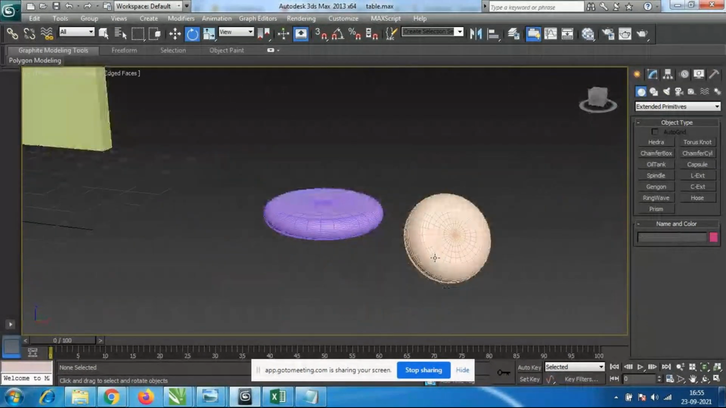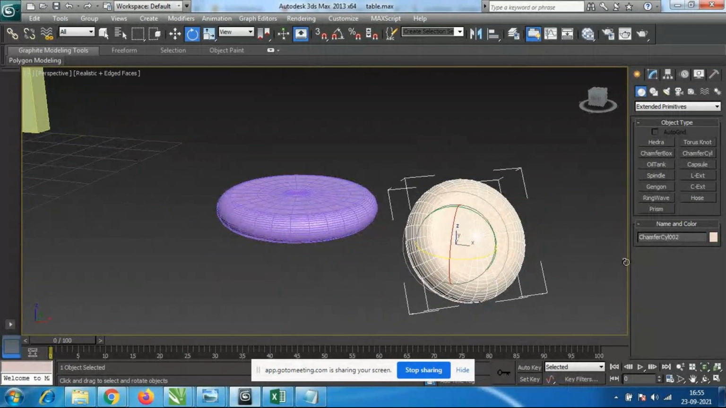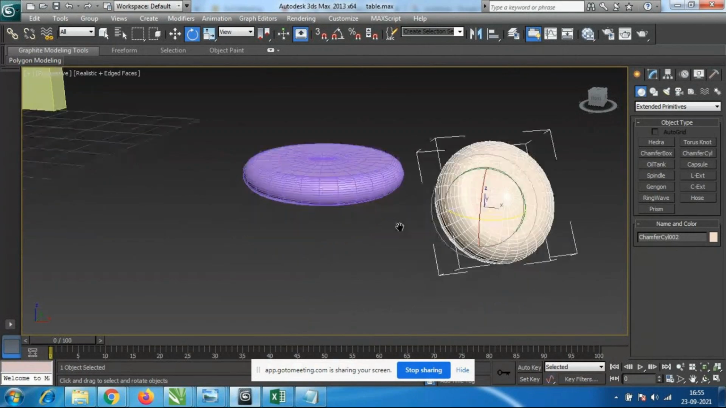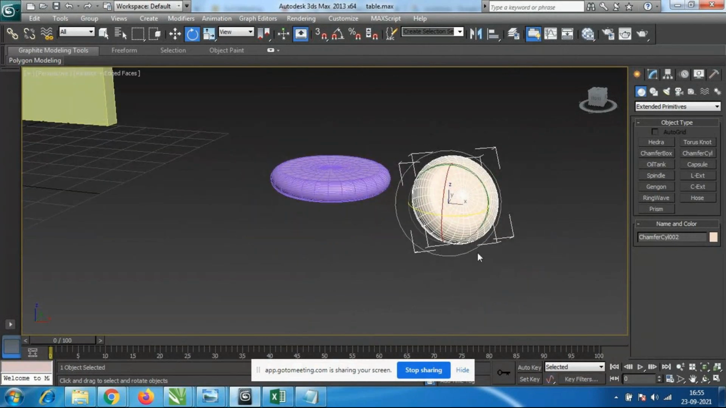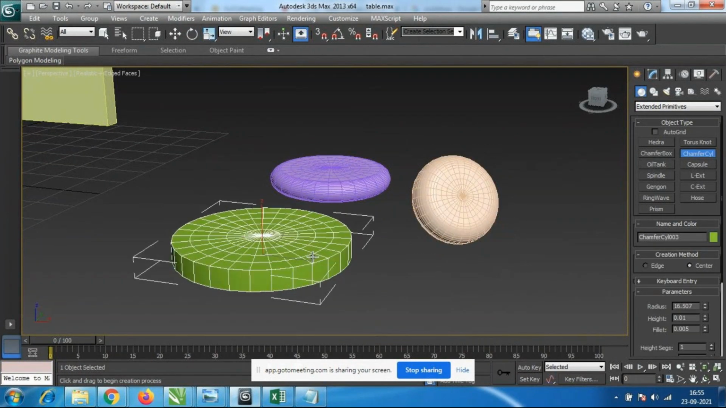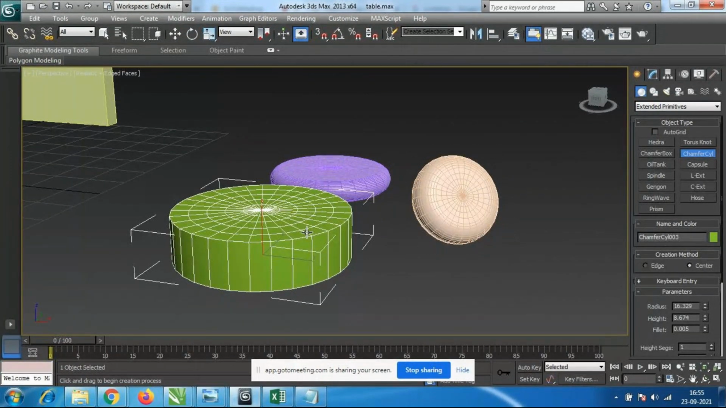So later we have to give the texture for this, we have to add the cloth texture for this, but making the designs is the only important thing. Okay, so that is the chamfer cylinder. Chamfer cylinder, when you take it like this, I'll select it and take it up, and I will come back here. So chamfer box, chamfer cylinder, it will work like this.